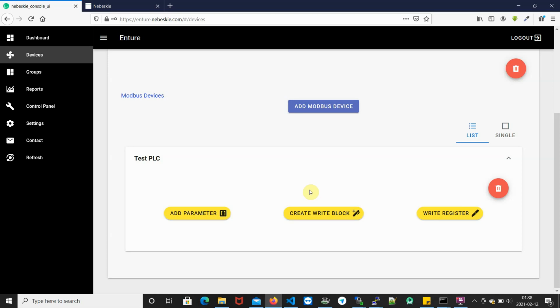So today we'll be talking about parameters, adding parameters into Modbus devices. When I say parameters, I mean the parameters which are present in the industrial devices. These devices can be anything, ranging from energy meters to VFDs. In today's case, we are using a PLC. I have already added and configured the PLC, so we'll be adding a parameter here. Let's dive into parameters.